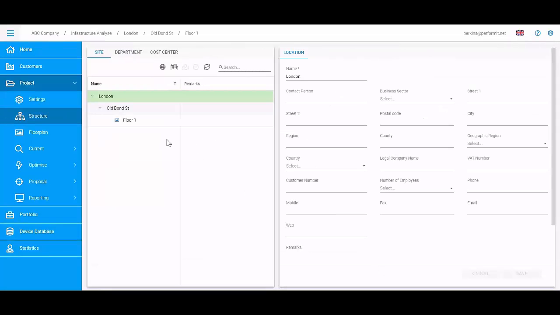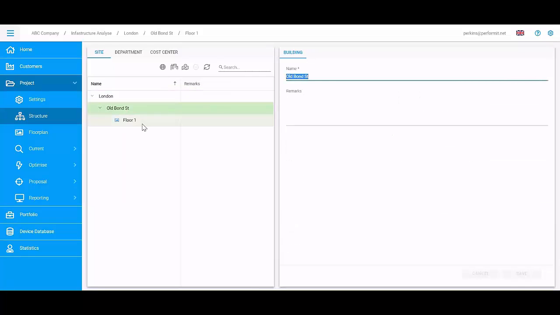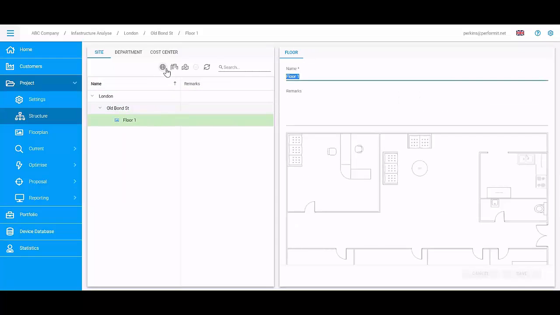I've already created a structure for this specific project. I'm just going to add another floor to the structure so you can see how you can upload your floor plans here. I can rename my locations as well as my building and my floor, and I can also add a location, a building, and a floor to this existing project and create my structure as I need to. So let's add a floor by clicking on Add a Floor.